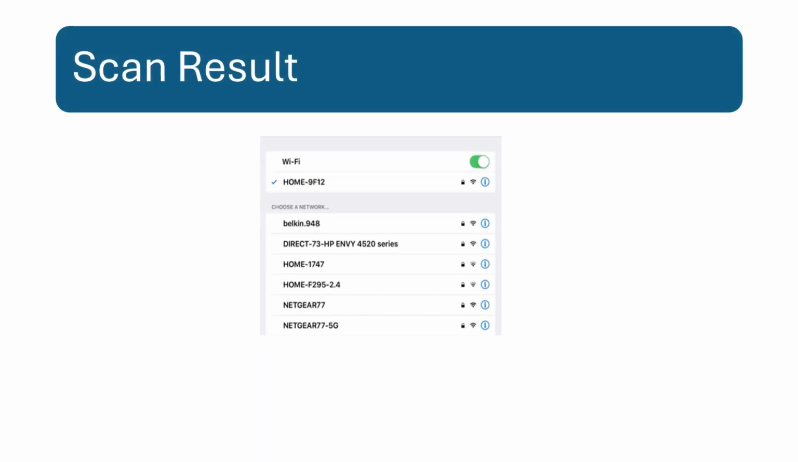This is how the scan result looks on most devices. This result is from an undirected scan, where you get all SSIDs available in the vicinity and can choose the one which you want to connect to.